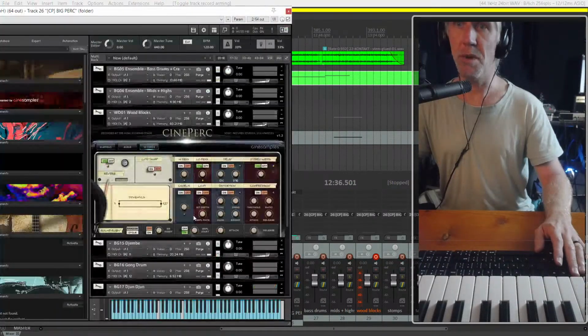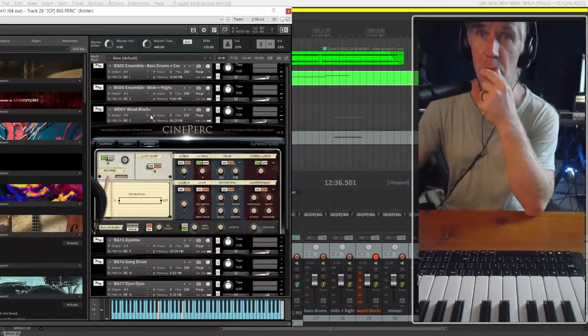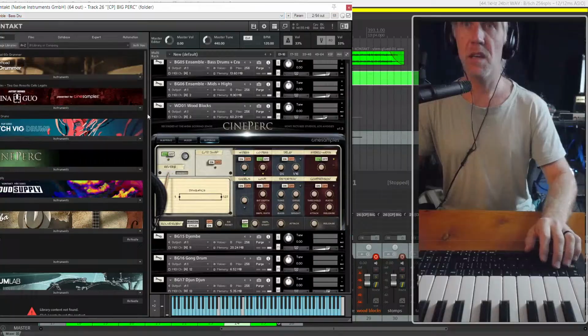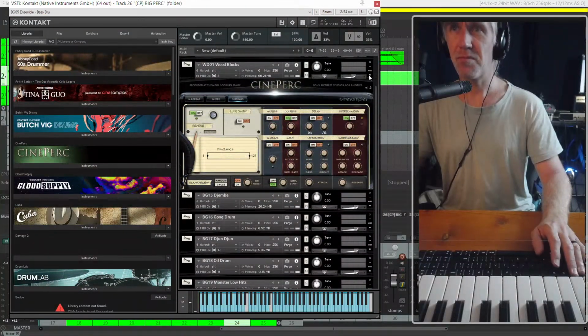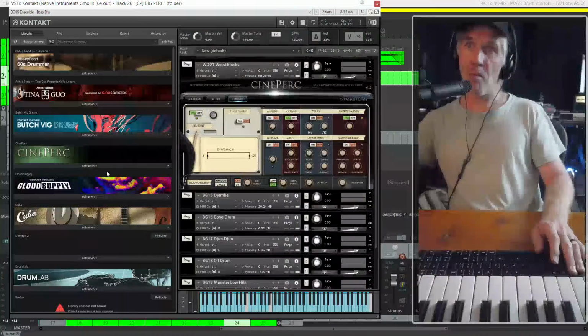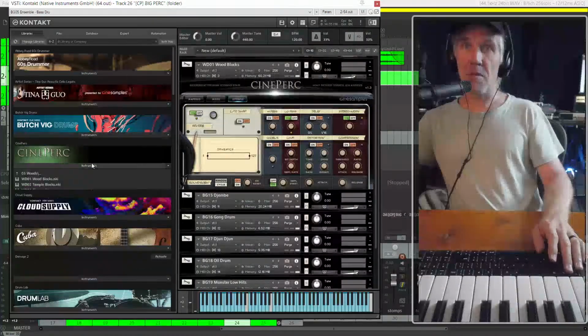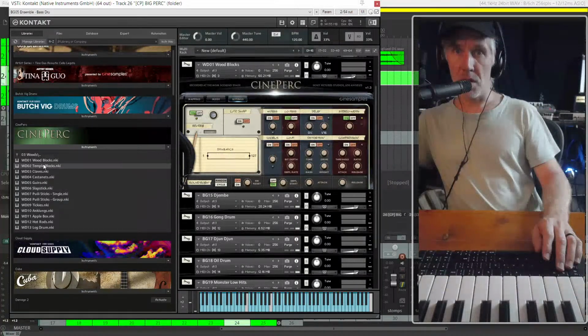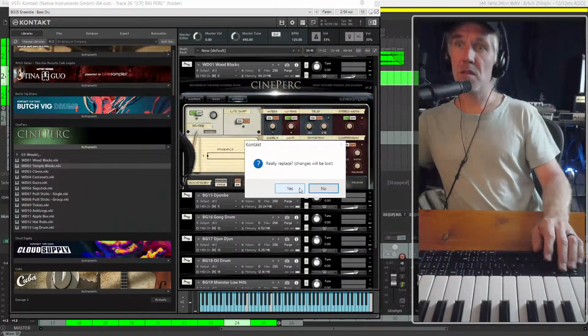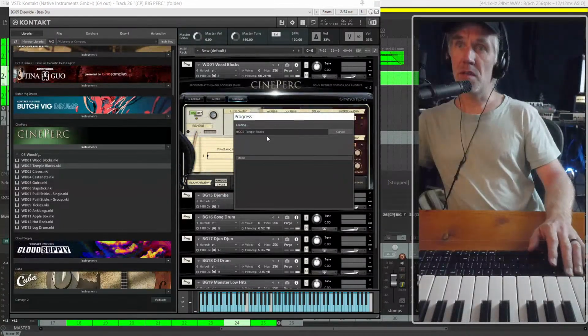Okay, let's try something else. Maybe the patch itself is not quite right. What I'm looking for is something that can convey that suspense woodblock hit or feel. And yeah, I'm not getting it from there. So let's try a different approach. I'm going to stick the Temple Blocks preset in there. Yes, replace that one.